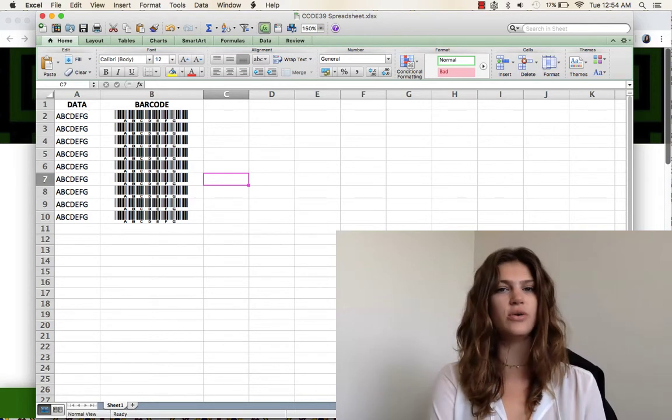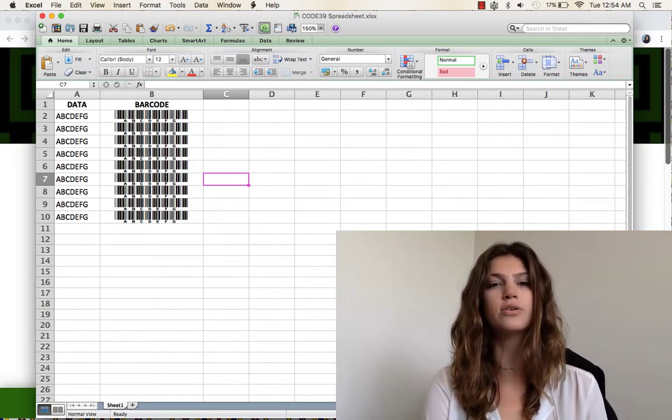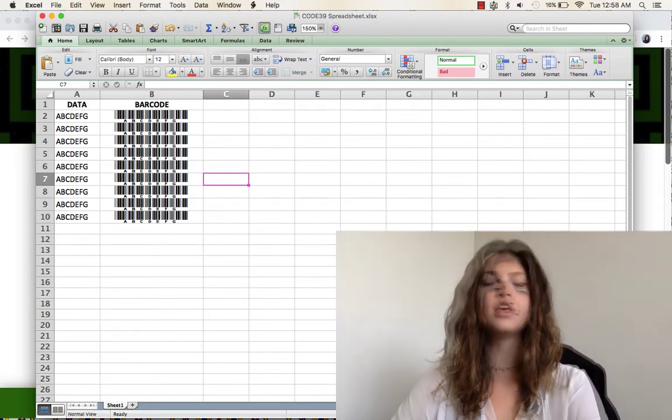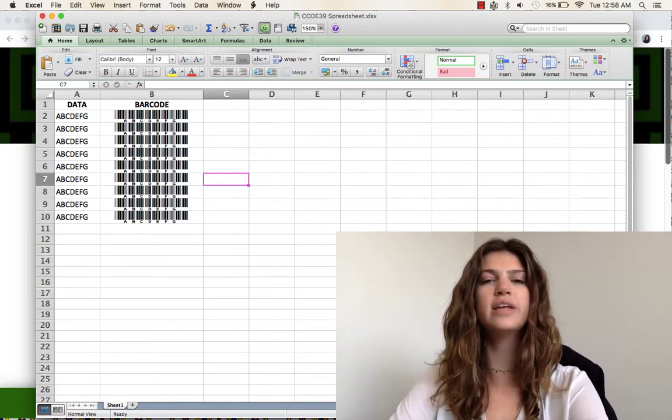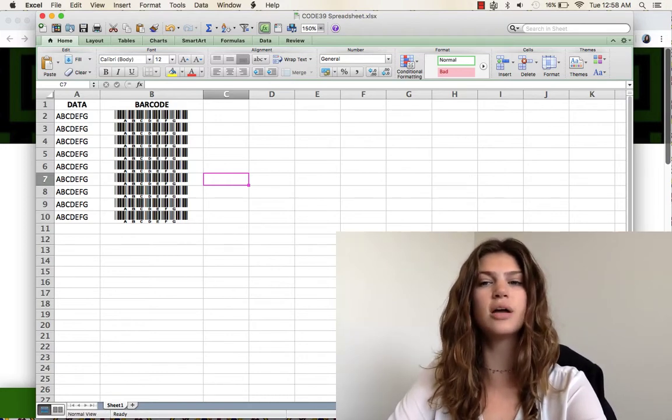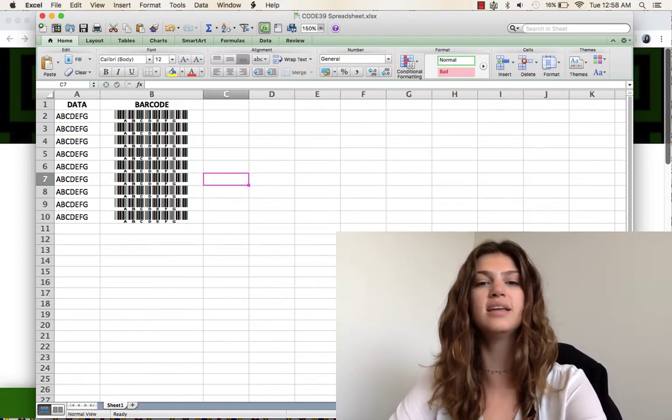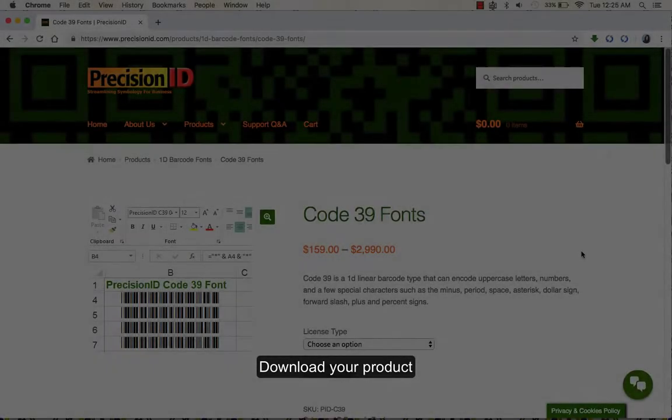Today, I'll be showing you how to generate Code 39 barcodes in Excel on a Mac. Code 39 is one of the easiest barcodes to use because all that is needed to be encoded in the data in the barcode is a start-stop character at the beginning and ending of the data being encoded.